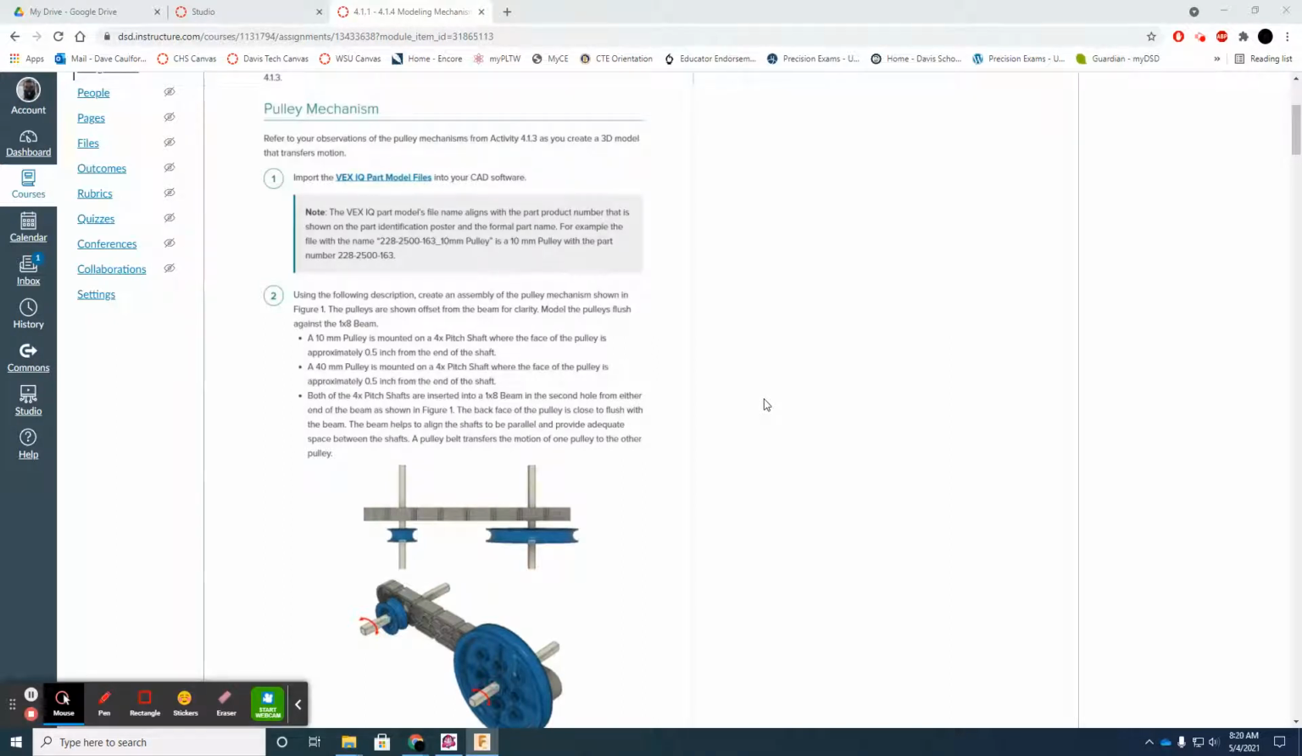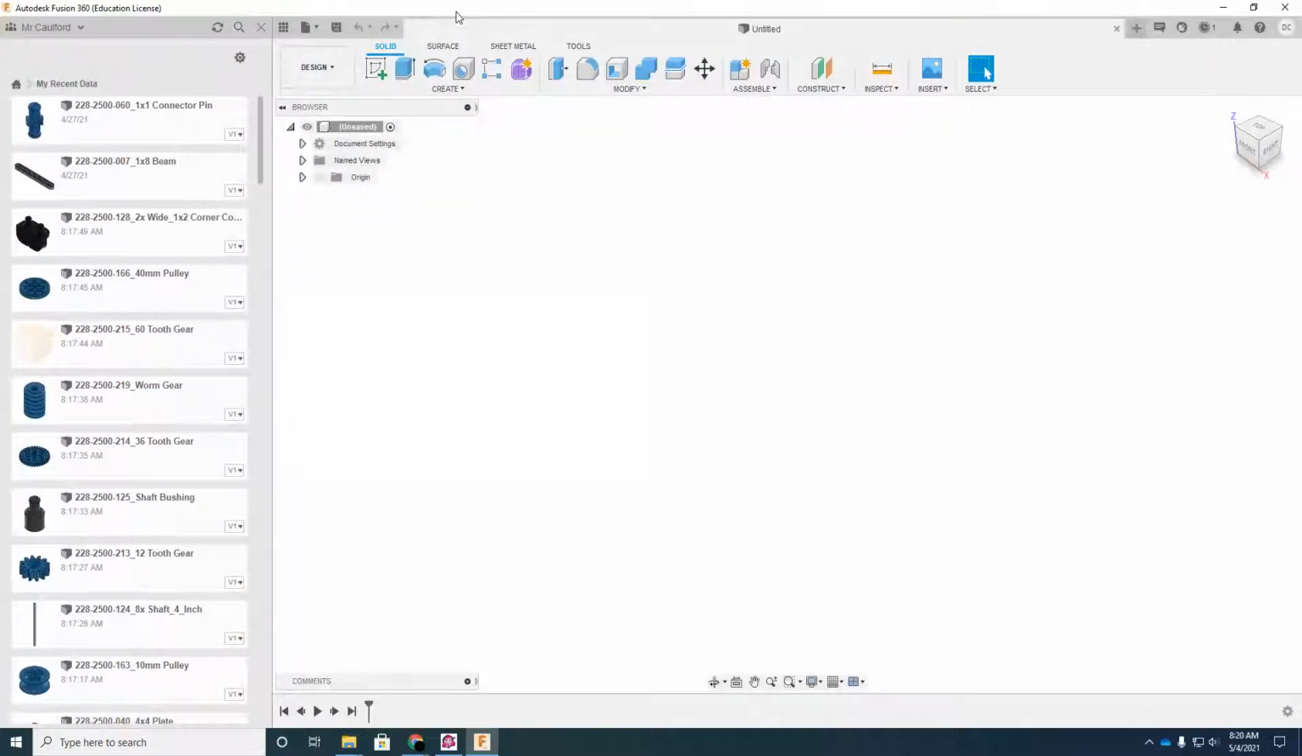The first thing that we need is this beam right here. So we need the 1x8 beam. We need a 10 millimeter pulley. And I think we also need the pitch shaft, so the 4x pitch shaft. So let's go over here and take a look at what we have.